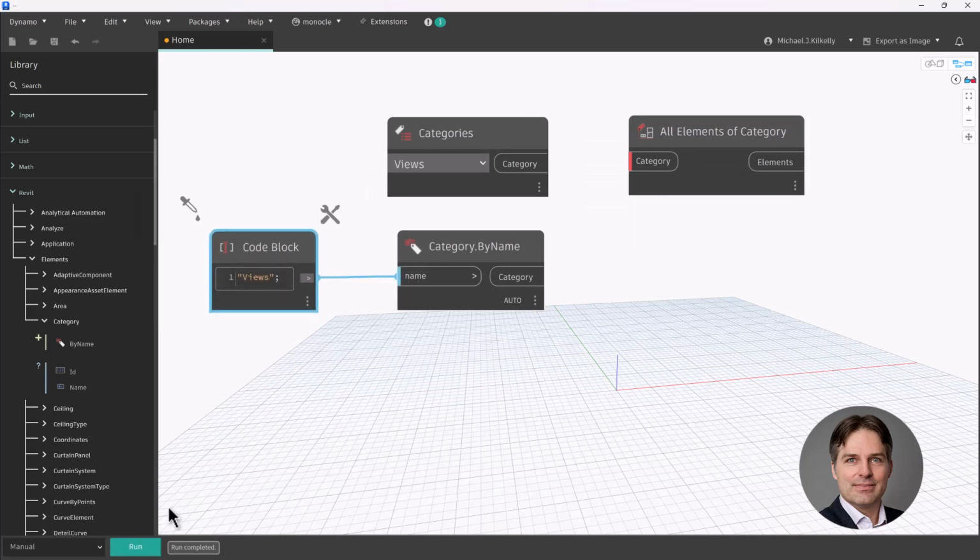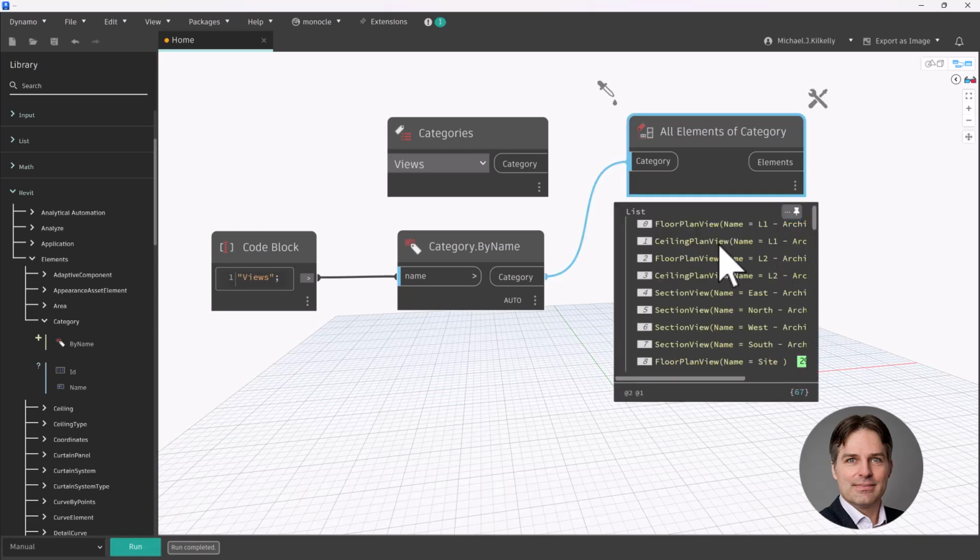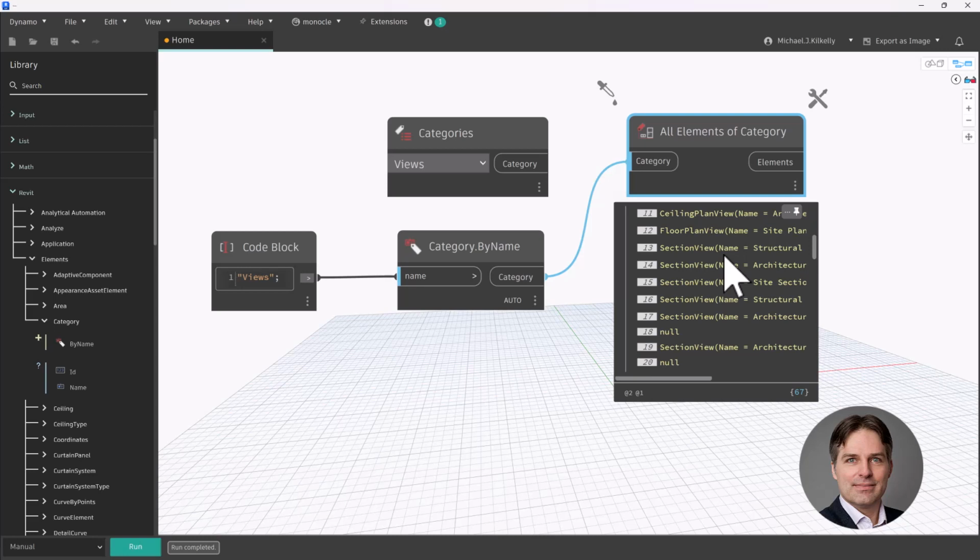Both of these are going to get me the category, which is ultimately what I want. But this bottom version here is going to be a little bit more stable because I've hard-coded the category. I'm not relying on this categories dropdown, which can change from version to version. So that's the one I'm going to choose right here. If I give this a run, this is going to grab all of the views in my model. I can see I have a whole bunch. It's actually also going to grab the view templates as well.